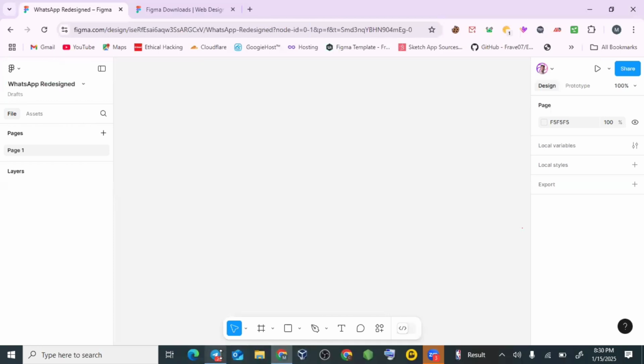Okay, so the first thing is I need to start importing whatever I want to. But before then, let me just introduce you to a bit of the workspace. That's the Figma workspace. Towards the left panel, you can see the left panel right here is where you have the pages.